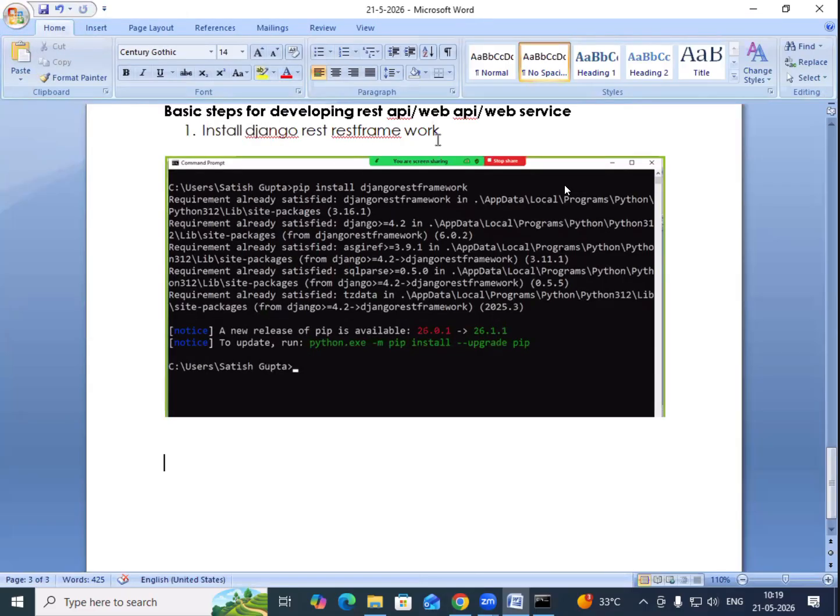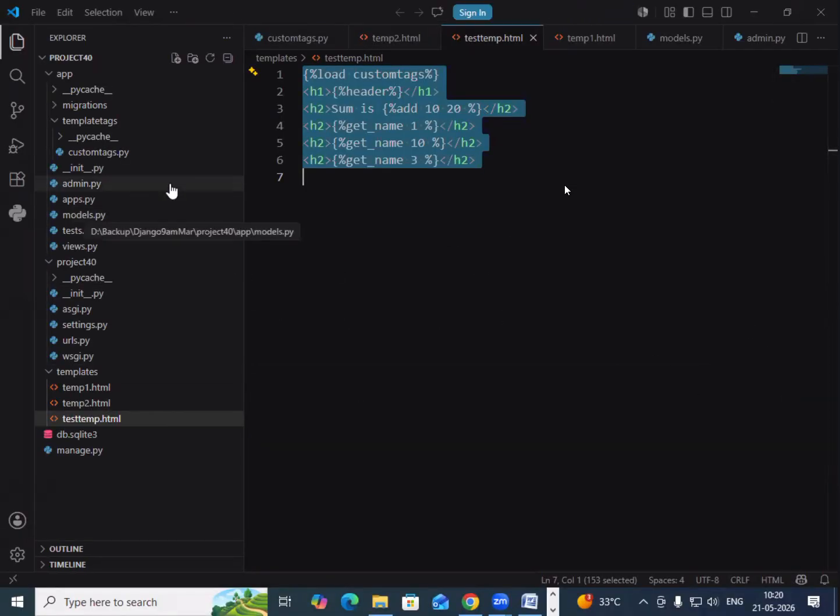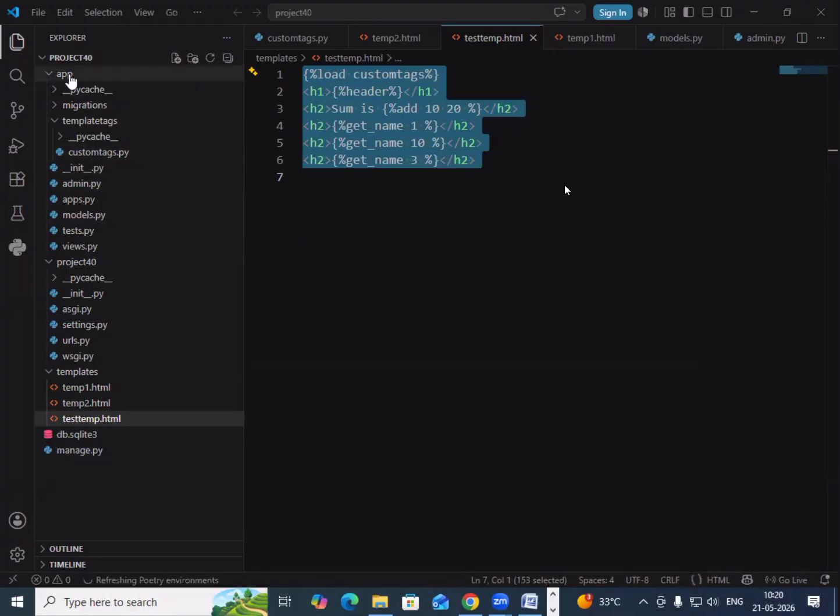So install the Django REST framework. After installing the Django REST framework, the second step is how can I use this REST framework? In the project, you create a project, right? In the project, now you go to apps.